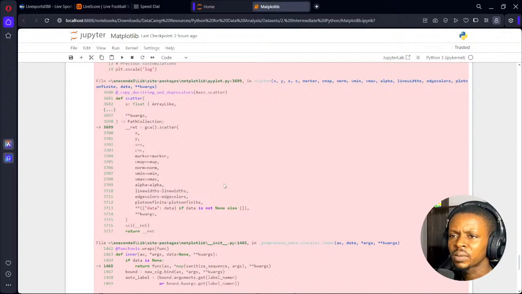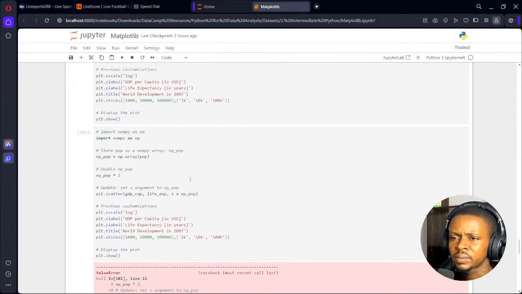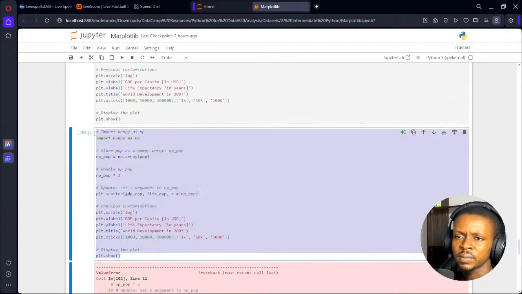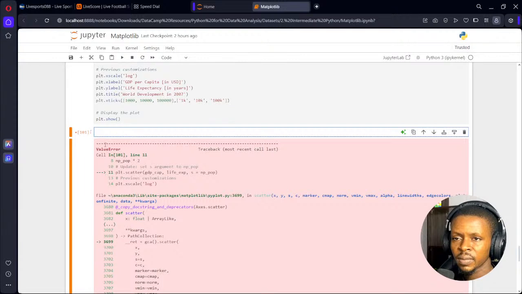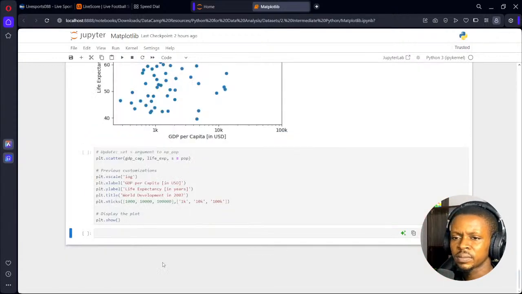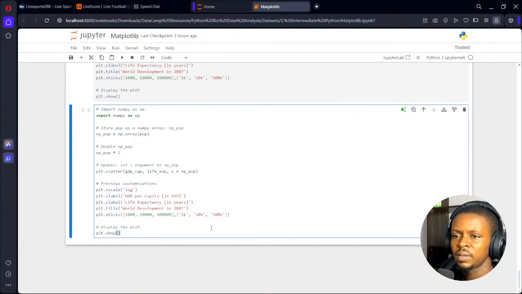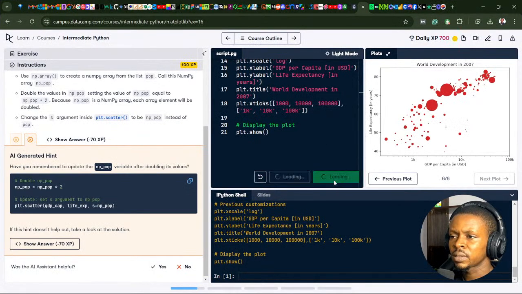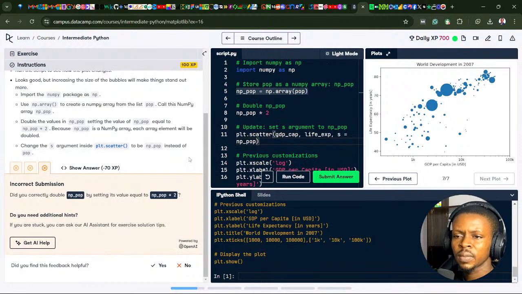Ooh, same error. Why? This is not fair. I can't seem to figure out the error now. I'll just leave it. Okay, let's submit. Oh, why? What's the problem here?